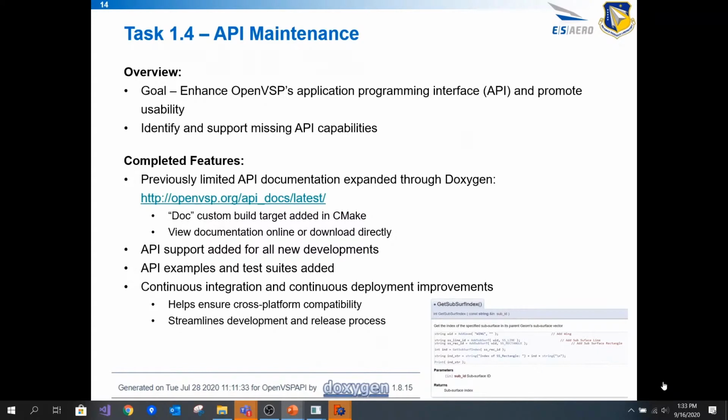We've added API support for all of the new things that we've been adding to OpenVSP. So like the generic cross-section editor, you can completely do everything you could do in the GUI through the API, similar with VSPro and everything like that. So we also added new examples and test capabilities. We've added, or we're working on adding, a test suite for CFD mesh.